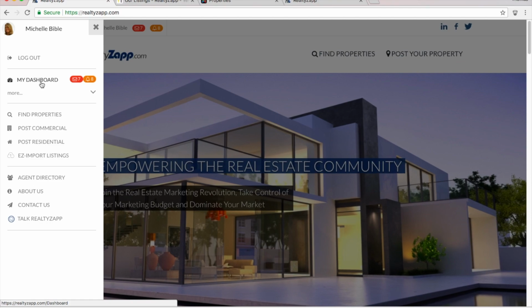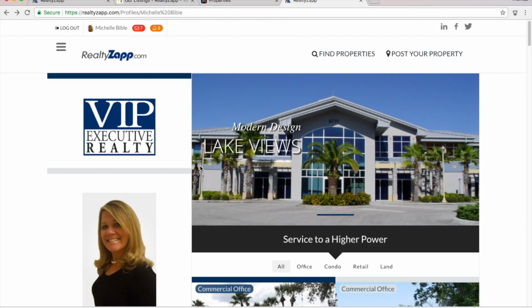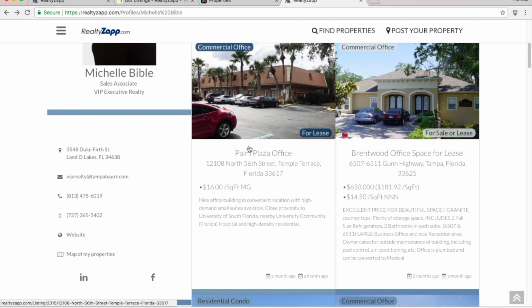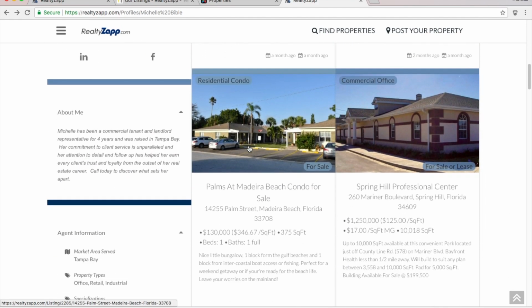So the first thing that you want to do, of course, when you sign up is to create your profile. So here's an example of what a profile would look like when it's complete. You have different options that you can change under the Share tab to customize how this looks when you bring it up on your phone or from your desktop.